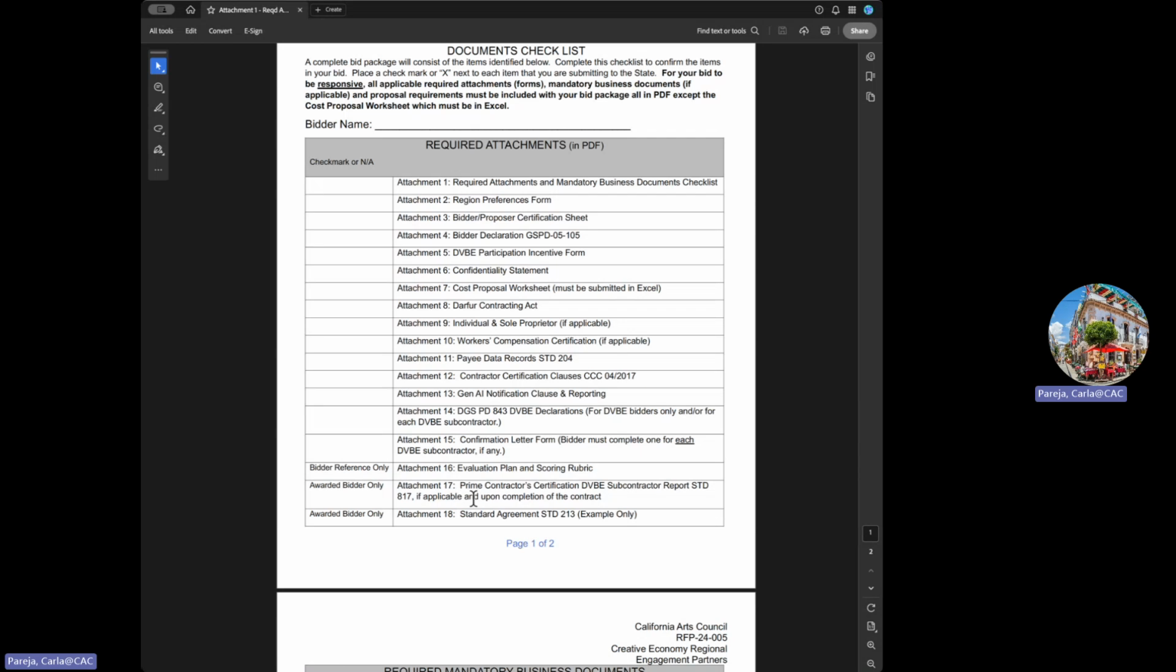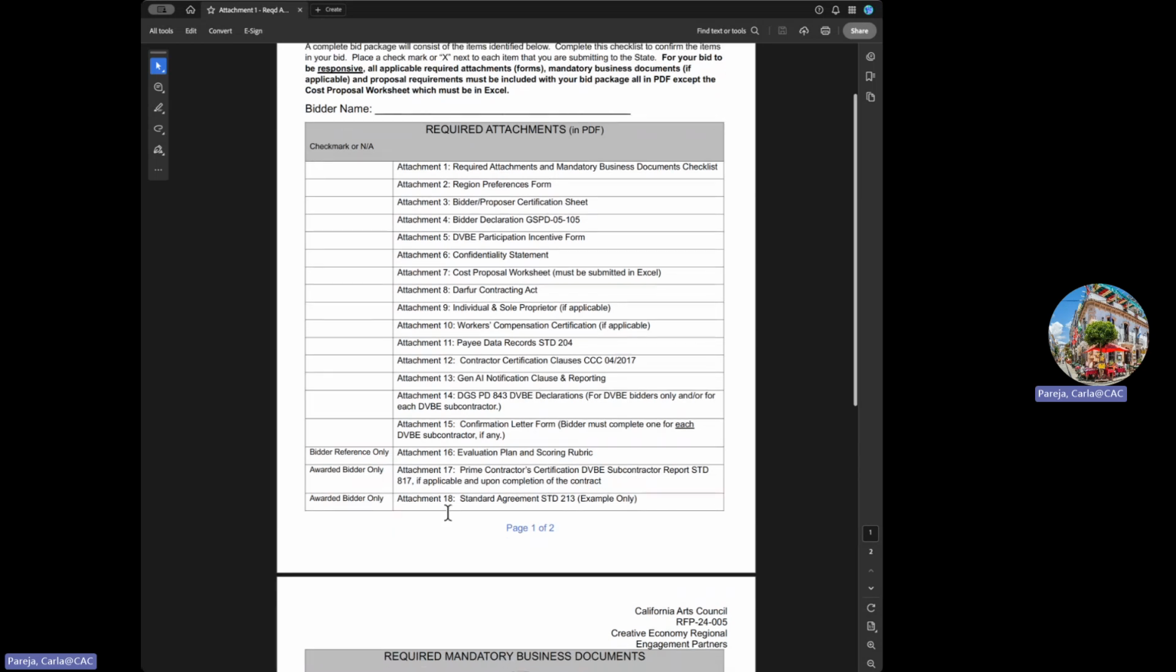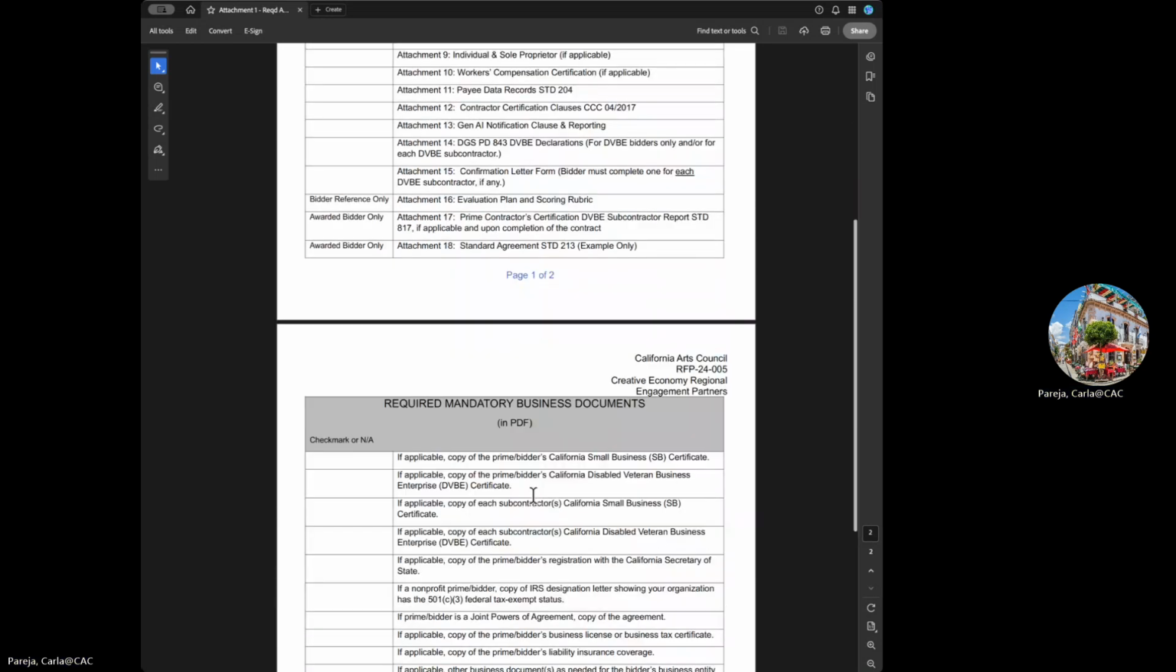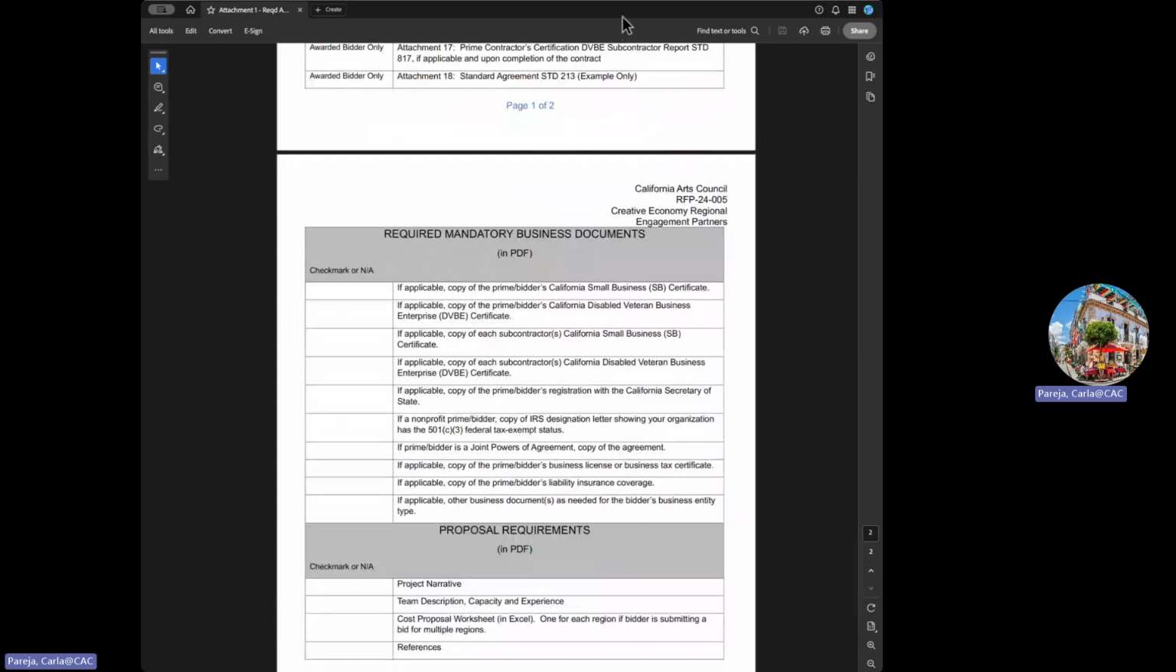Attachment 17 is Prime Contractor Certification, DVBE Subcontractor. So this is for awarded bidders only. So if the awarded bidder is using a DVBE subcontractor, then this report will be required from the bidder upon completion of the contract. And Attachment 18 is the form that we use for the awarded bidder to sign to execute a contract with the state of California. So the second page of this list includes required mandatory business documents.